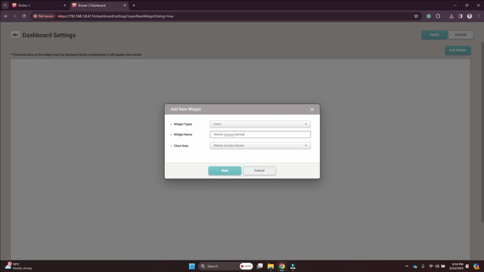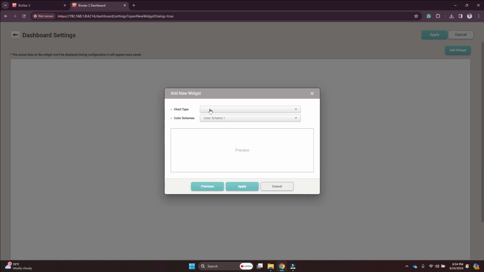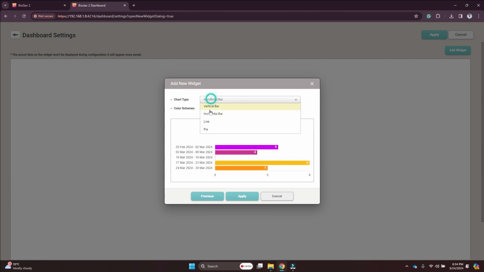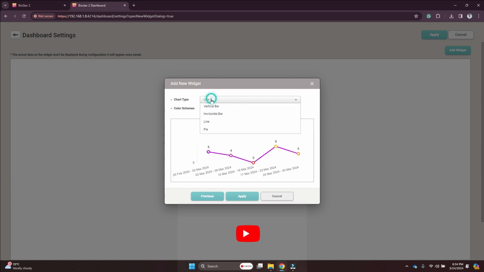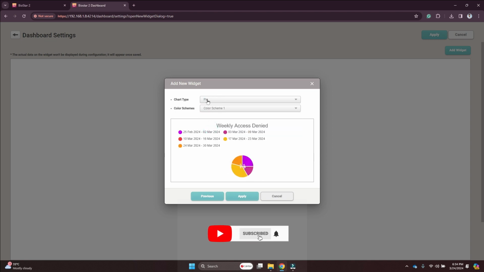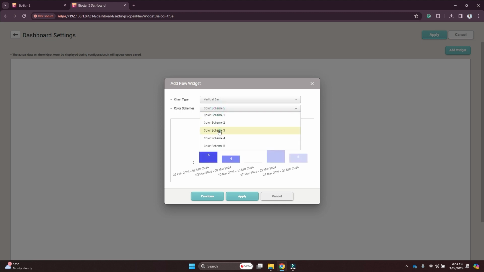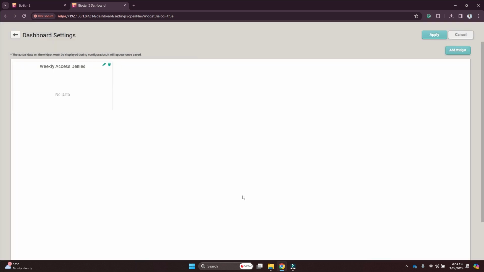If I click on next, on the next page I can choose what type of chart I want to see my data as, whether it's a vertical bar, line, horizontal bar, or a pie chart. And I can even choose my color as well. And I'll hit apply. Here is how the widget will show.